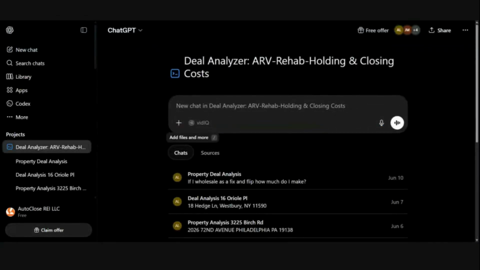Now that we're in ChatGPT, this is a free link that I give to everybody when they first join the community. You get this as an email, the free deal analyzer link. If you haven't received it or don't know where that email is, be sure to reach out to me and I'll send it to you again. Basically, you come into ChatGPT under the deal analyzer project setting, and then you simply type in the address.